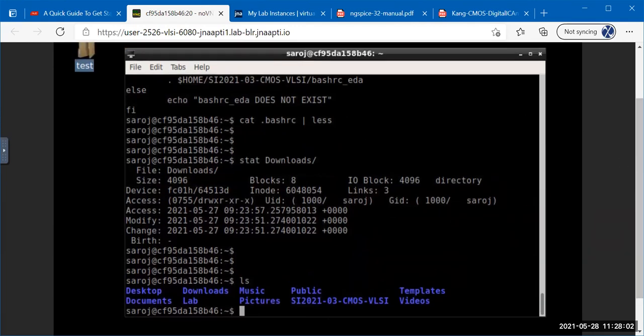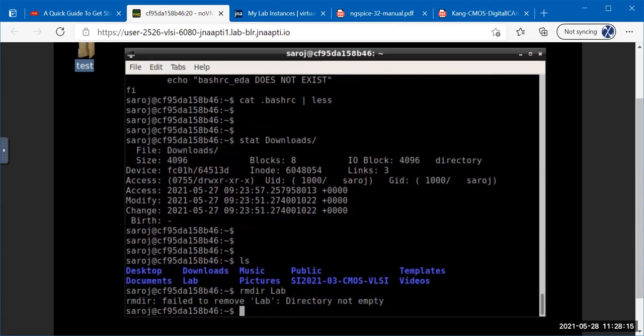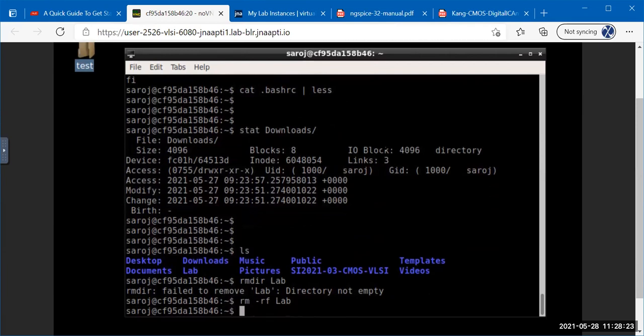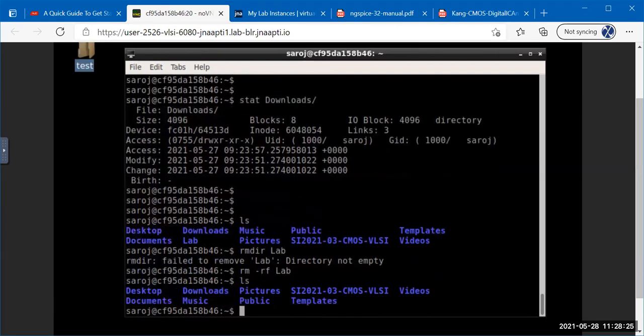a folder called labs here. So let's call it lab. I've already done it, so I can delete it. Just like mkdir, you can do rmdir too, instead of rm -rf. And see, it says rmdir failed, directory is not empty. If it is not empty, then I have to do rm -rf lab. Then it deletes it.